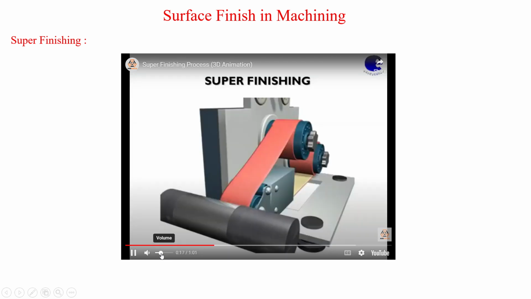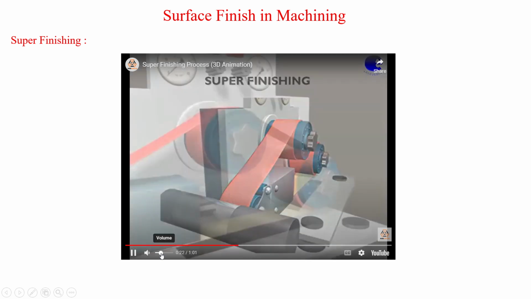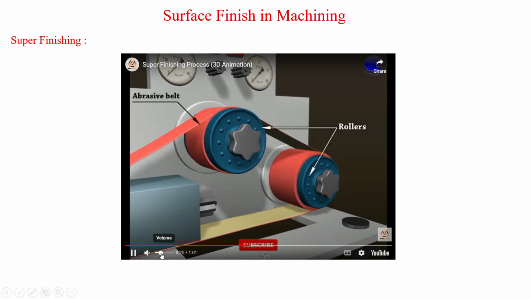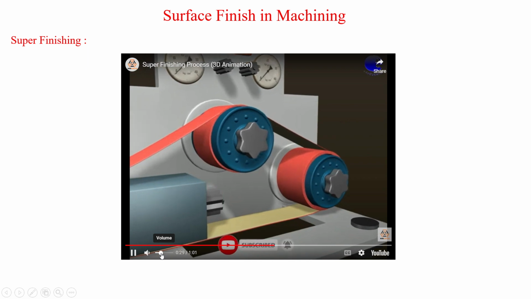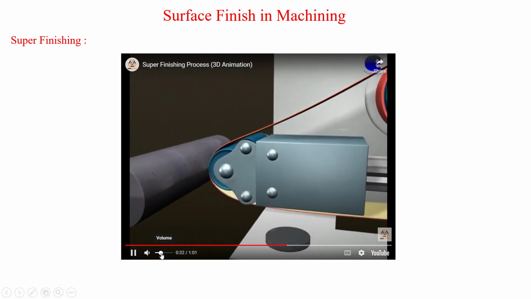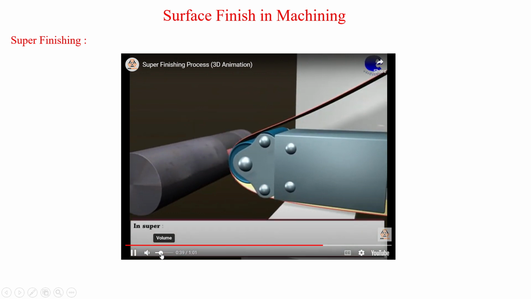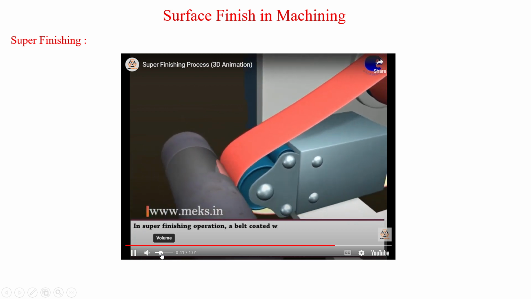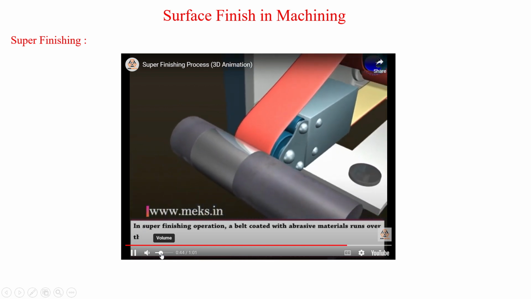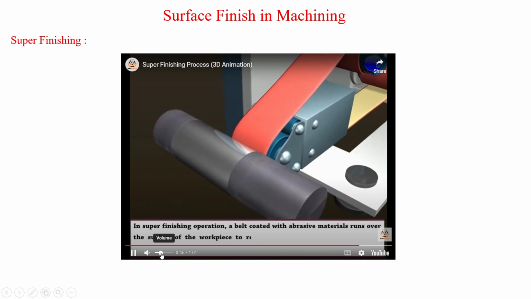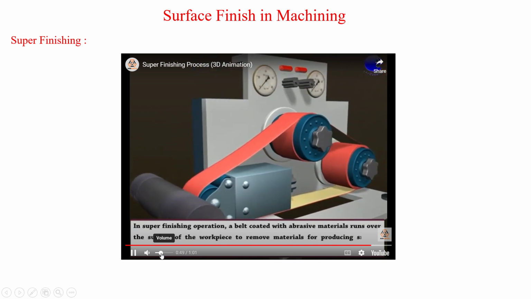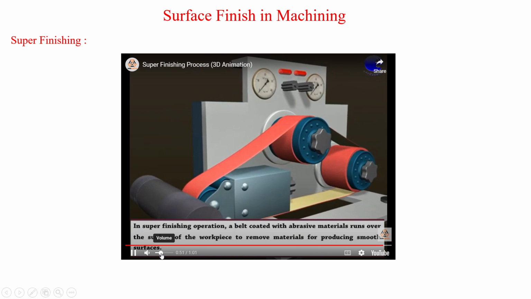Super finishing. Let us see an example for super finishing operation. Abrasive belt, rollers, belt guider and workpiece. In super finishing operation, a belt coated with abrasive materials runs over the surface of the workpiece to remove material for producing smooth surfaces.